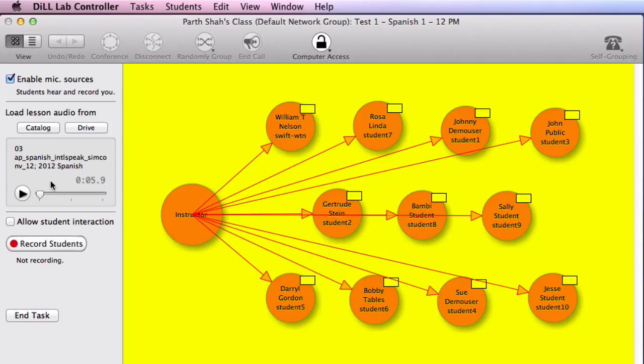That audio is actually streamed out to all your students' headsets. So when the prompt says, okay, start your recorders, or when you want to record your students, go ahead and hit record. Again, all students will be recording simultaneously. And then when it says stop your recorders, go ahead and hit stop. When you're done with the exam, go ahead and hit end task.